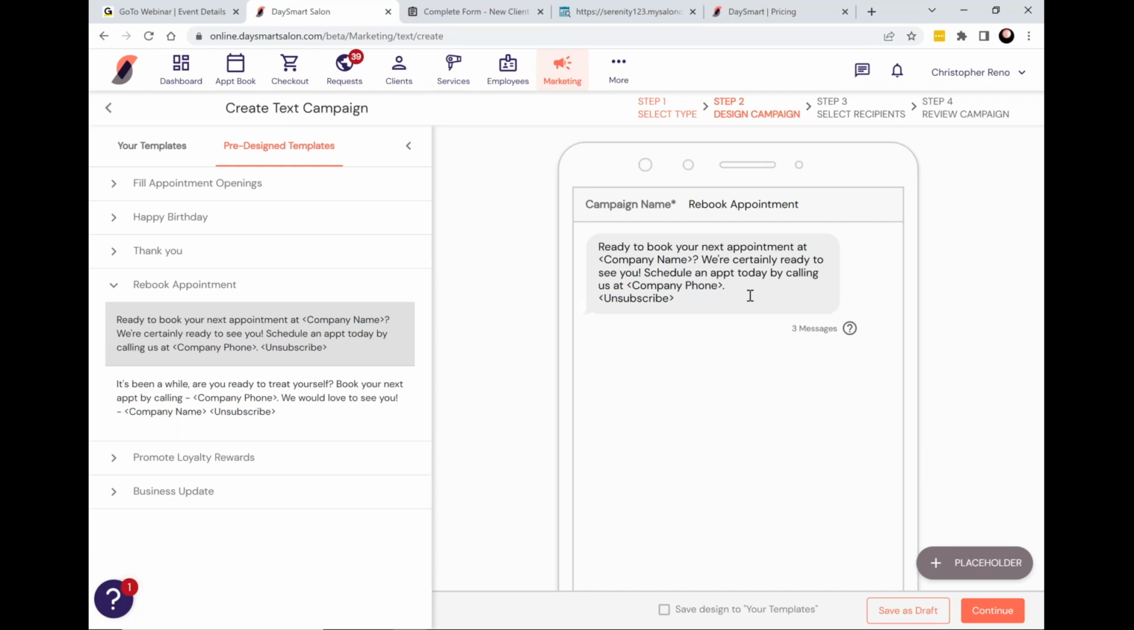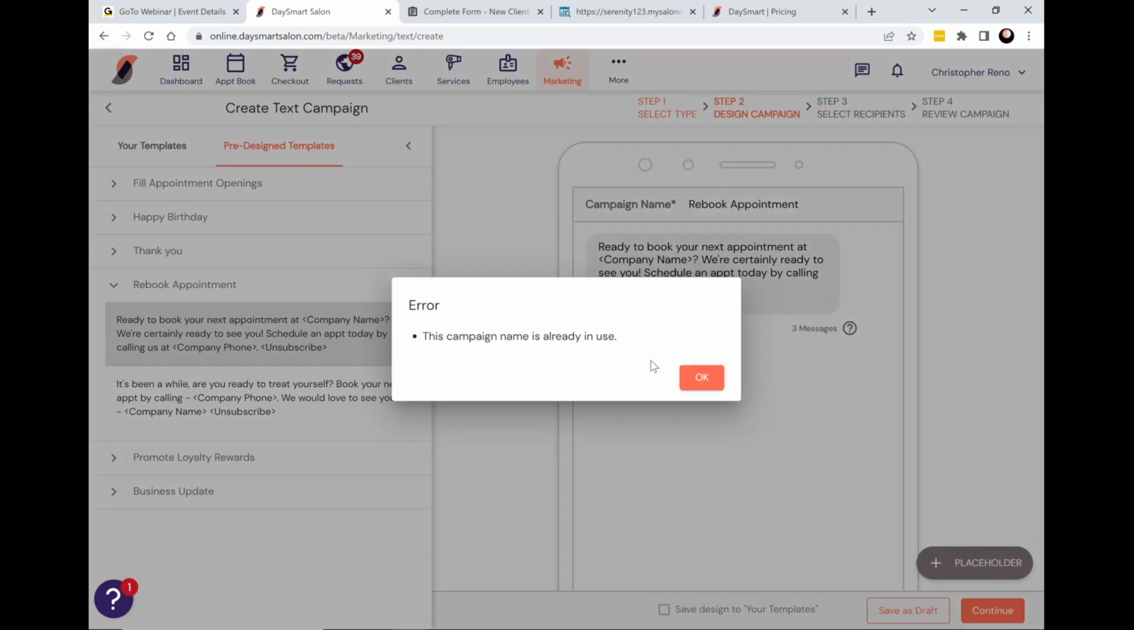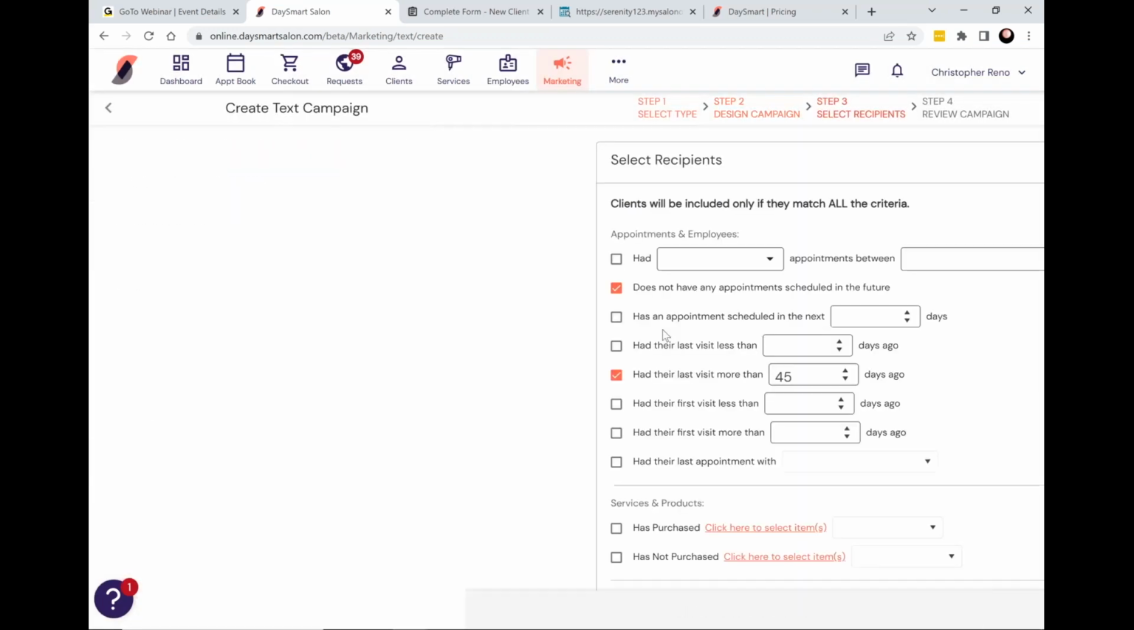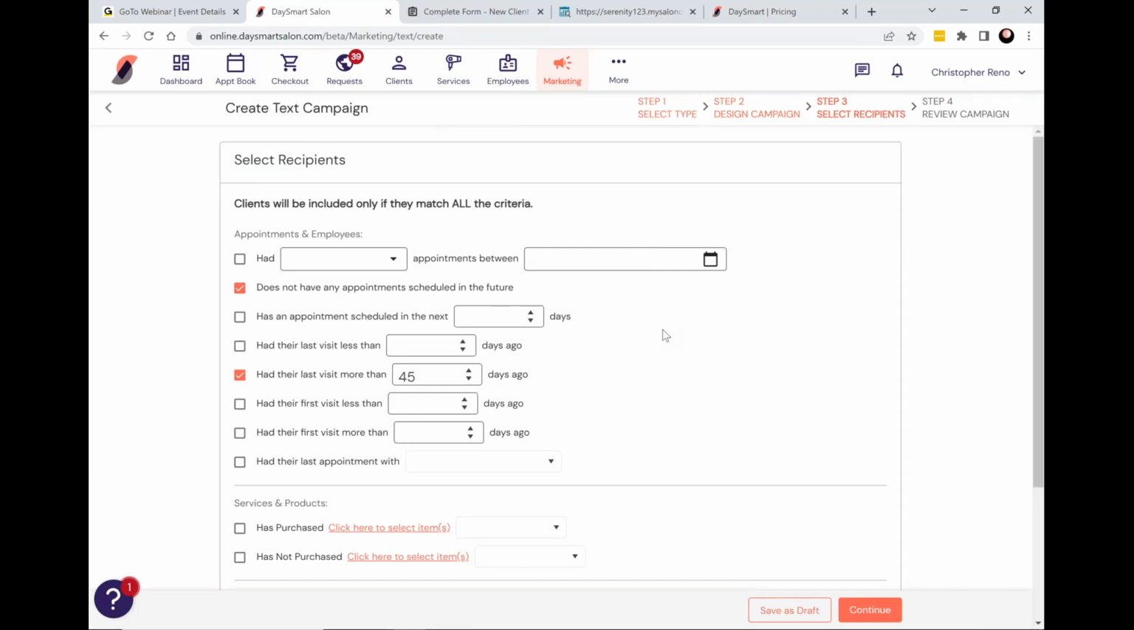I'm going to say something along the lines of, hey, it's been a while since you've been in here. Why don't you book that next appointment? You'll probably find a better way to phrase it than I did, but this is where you design the message that you want to send out. But the real way that these work is this next step, where you choose who it should target.